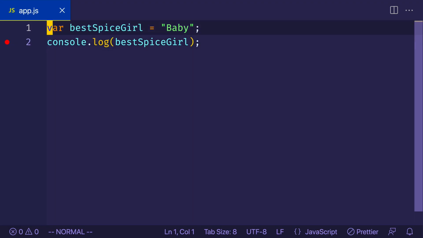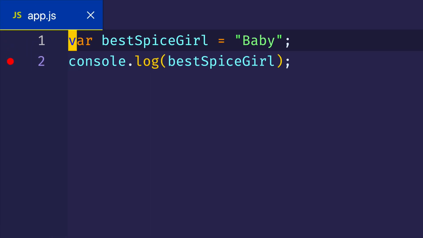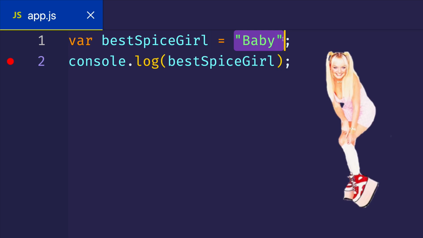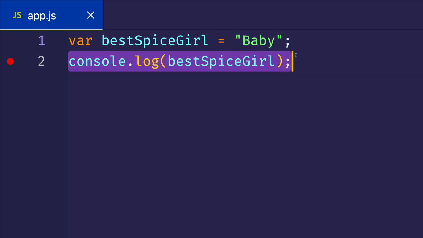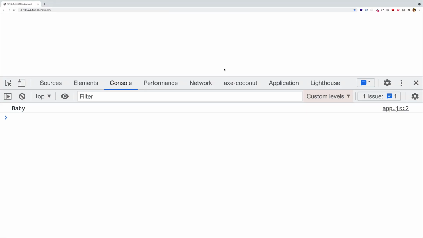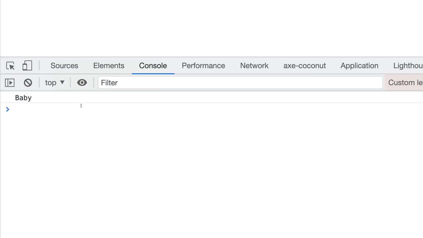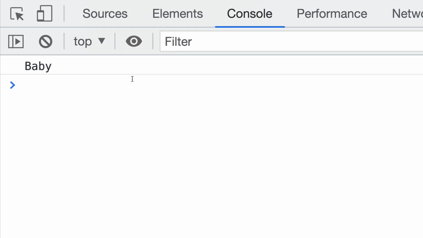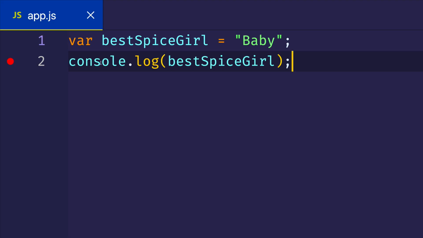So here in my JavaScript file, as you can see, we're declaring a variable, bestSpiceGirl, on line 1, and we're setting it equal to a string of baby, who indeed is my favorite Spice Girl. And then on line 2, we're logging bestSpiceGirl to the console. If I switch to the console in my browser, as you might expect, baby gets printed out when the code is run. But going back to the code now, what if we swap these two lines?